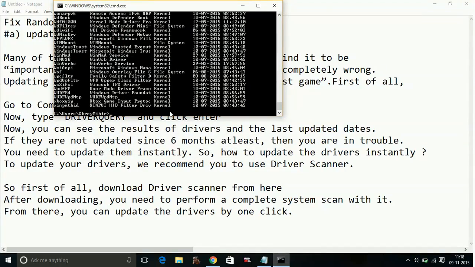Now you can see the results for the drivers and the last updated dates. If they are not updated since 6 months at least, then you are in trouble. You need to update them instantly. So how to update the drivers instantly?